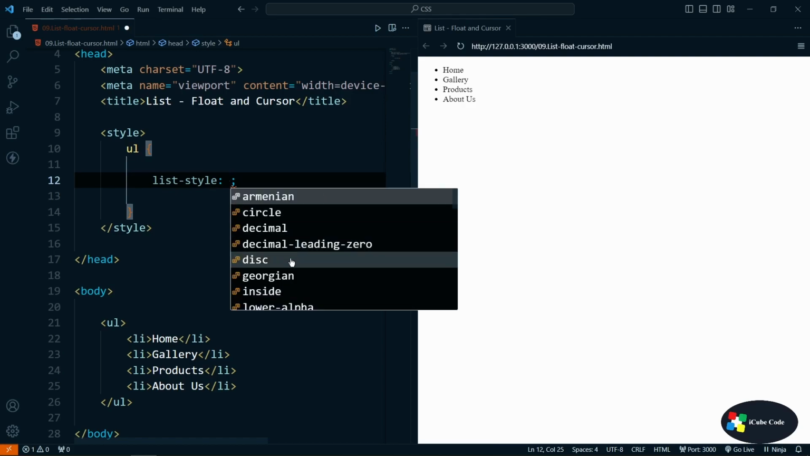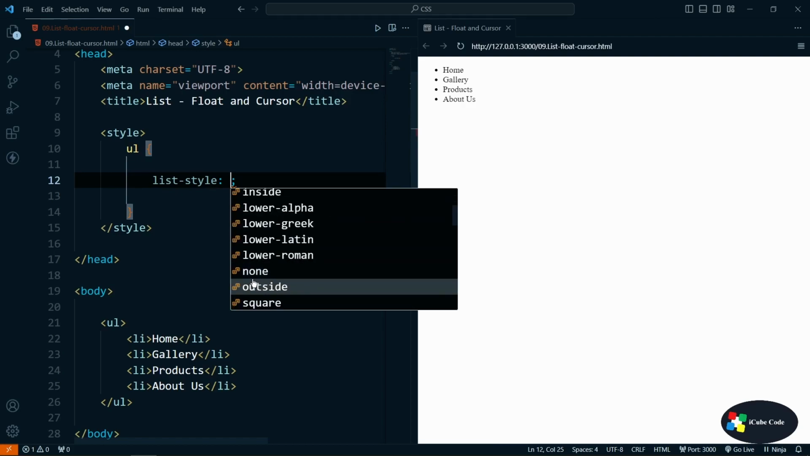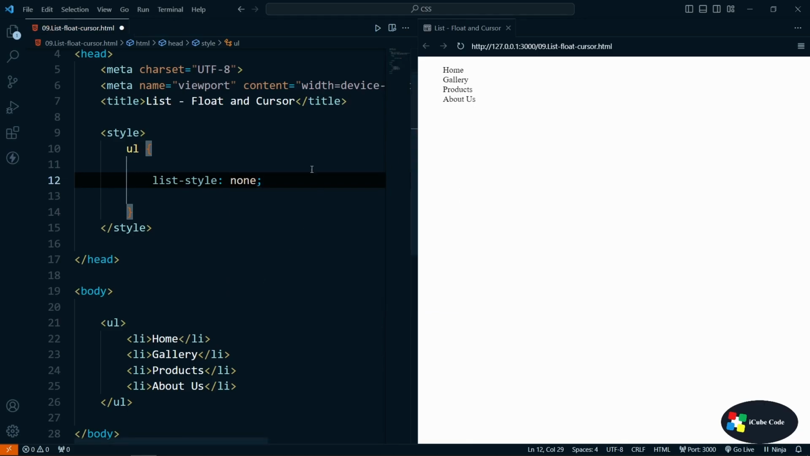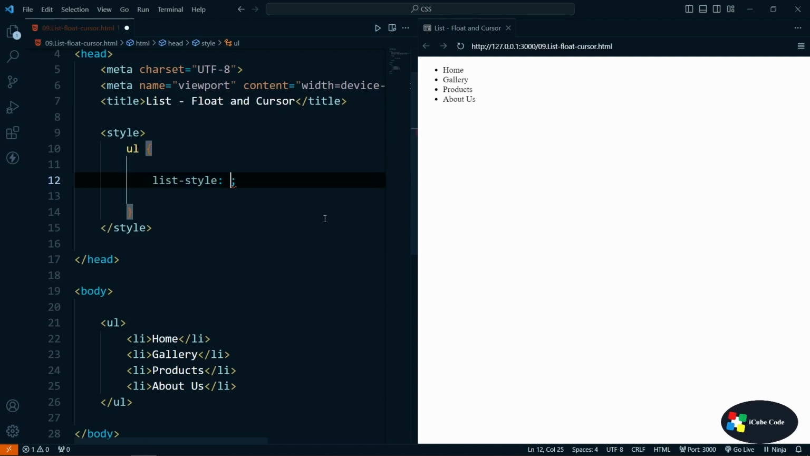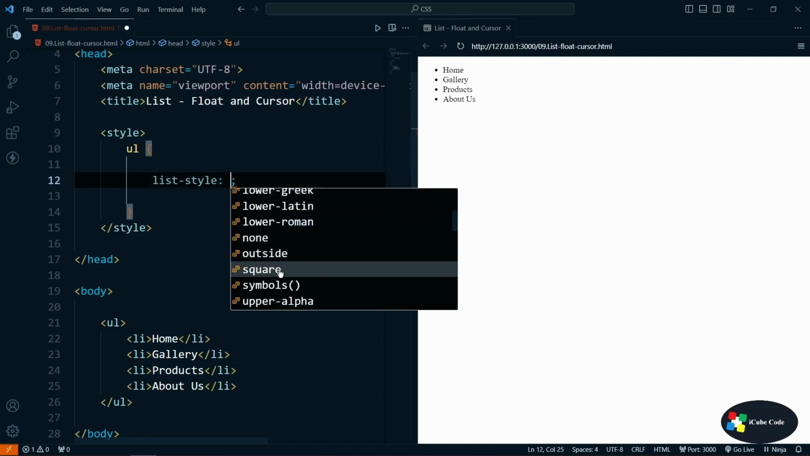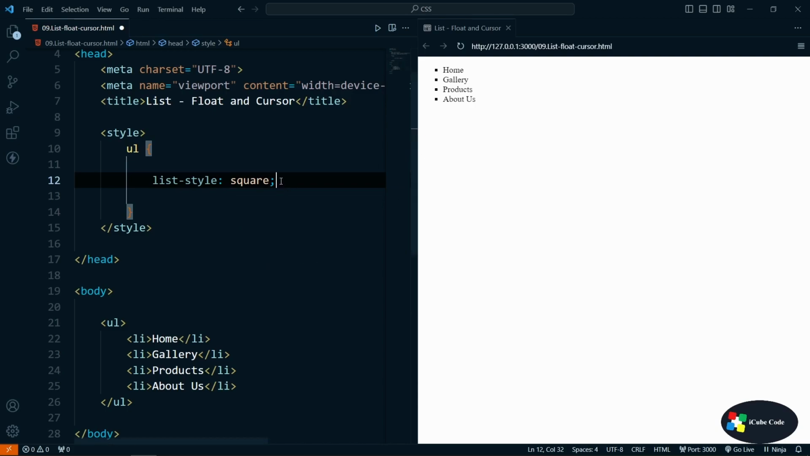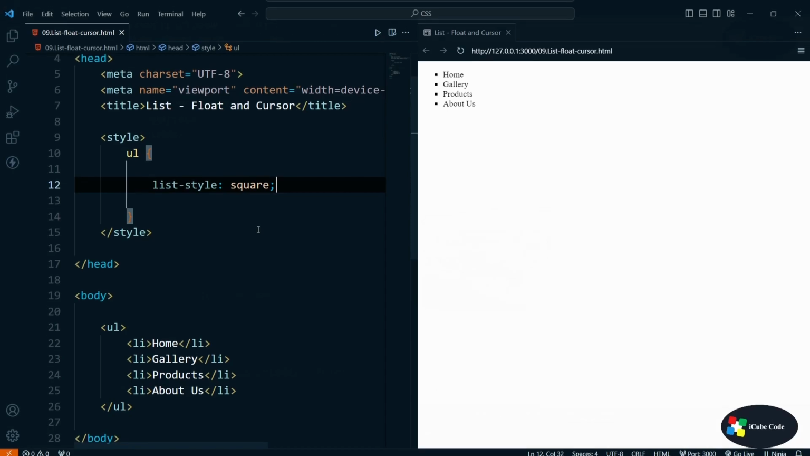Let's see a few more in this. Also see, we have the none property as well. Sometimes during the designing of a navigation bar, we create an unordered list, and at that time we don't want these dots. What we can do is just make the list style none, so we're not going to see any of those dots in the navigation bar. That's the reason this is the most important property we have. And the square you can get as a square. So this is how the list style property works in CSS.